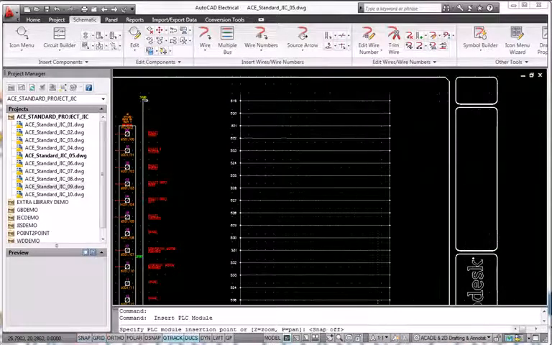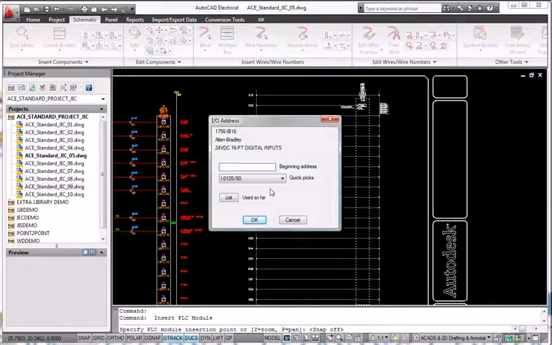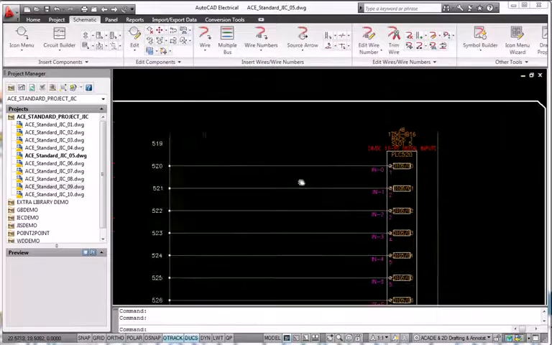In case the module you need is not provided, the PLC Module Builder makes it easy to add PLC I/O modules to the standard library using a simple graphical interface.